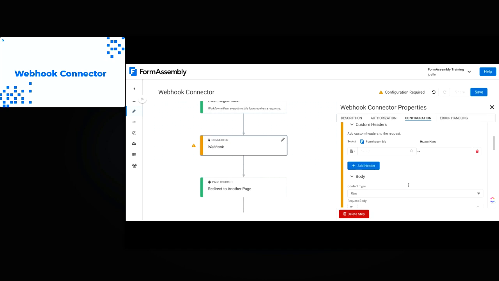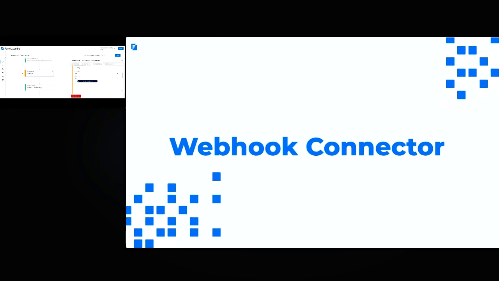This really, the Webhook connector, allows you to precisely put what you need to send to your integration exactly as you need to, and really gives you full versatility of how to handle that data. And I'm going to hand it over to Matt, who's really going to talk to that versatility.